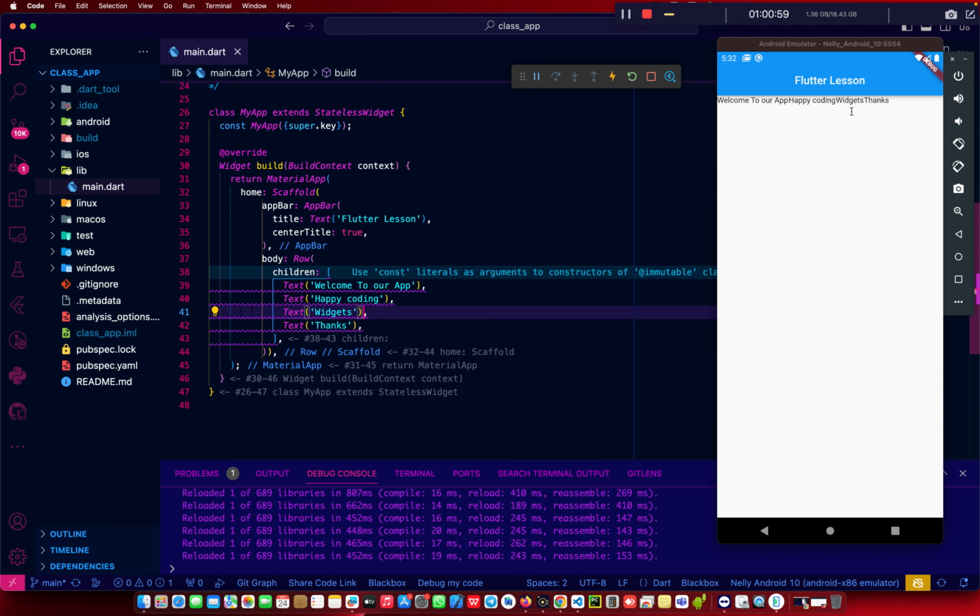Understand? And that's it. It's just that we don't have spacing in between, and we are going to see how to do that. We are also going to introduce what we call containers and sized boxes.